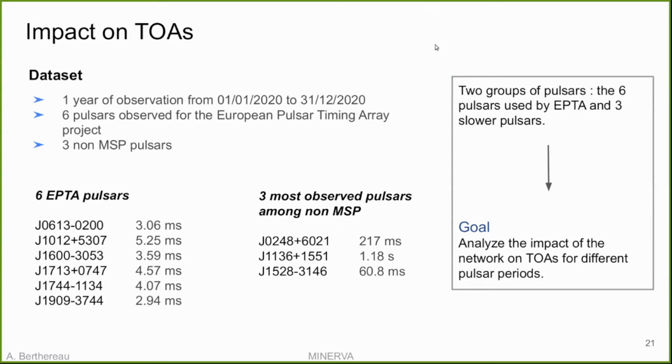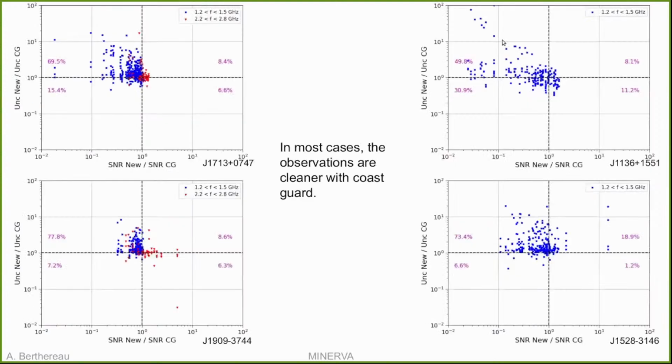So we have our 2 populations of pulsars for the test, and our goal is to analyze the impact of the network when you are cleaning the observation with this method, how it will affect the TOAs depending on if it's an MSP or not an MSP, because as I said, the RFI are different for the period that we have for the pulsar, because it will depend on the way we are observing it. So here you have the results of this analysis.